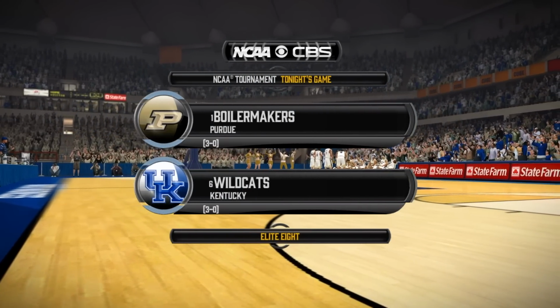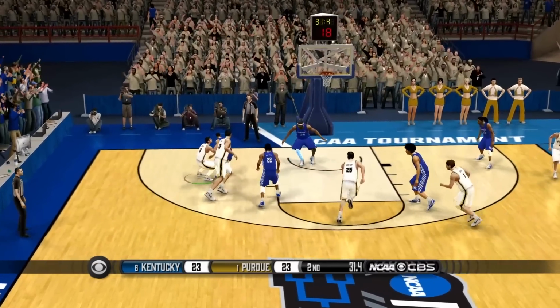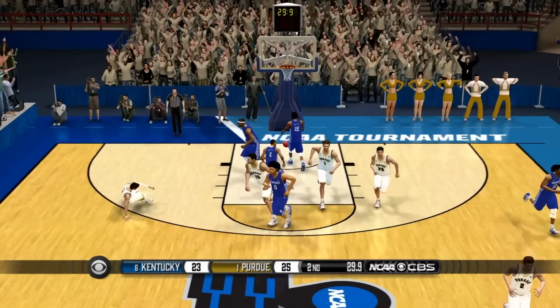Purdue and Kentucky was a very close game all the way until the end, but Purdue, the Boilermakers, they're moving on to the Final Four, the first 1 seed to make it in this tournament.